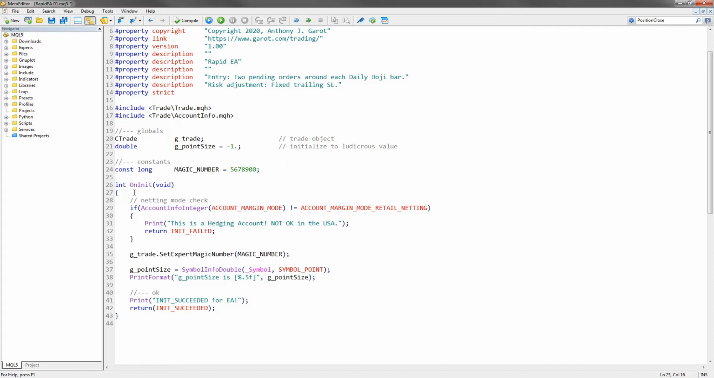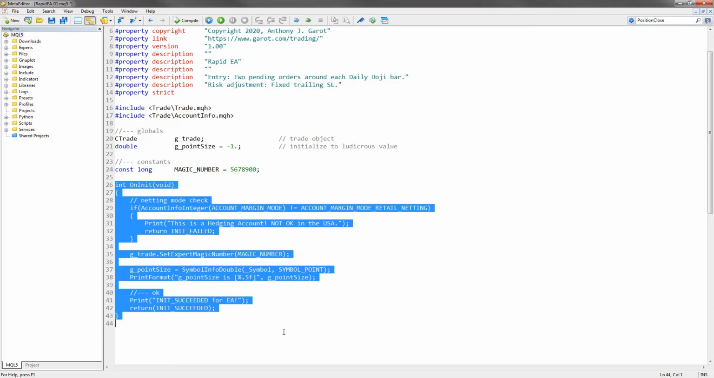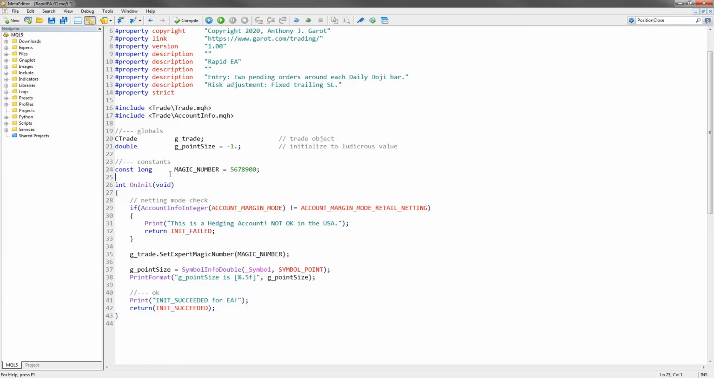Now we get to the onInit event. This is first run when the EA starts. It returns an integer value describing if it has failed or not. Typical values are init succeeded and init failed, but there are others. We can take a look at the documentation to see these. Now let's take a look inside.